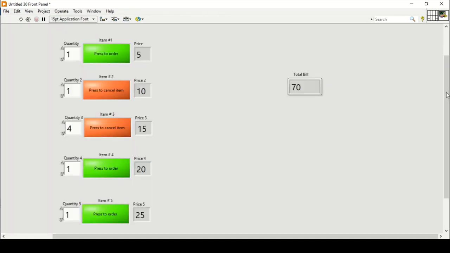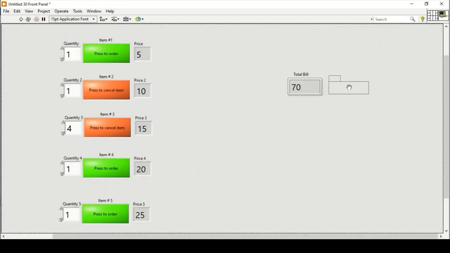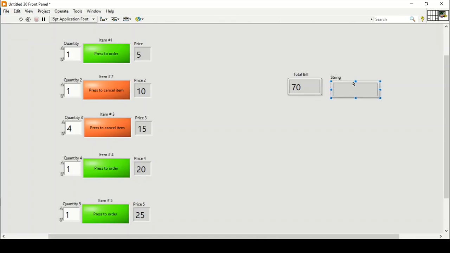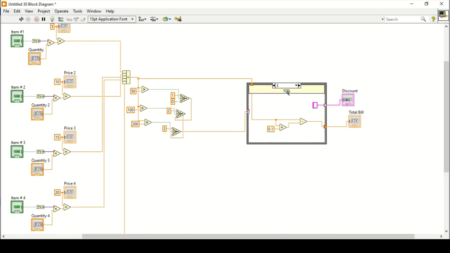So here I can make another thing, like how much discount I have just offered, by using a string indicator in here. This string indicator will show me how much discount I have offered. So in the case of create a constant, in the third case, to show you how I can show the discount in here, I will place 10% here. Create a constant, let it be nothing, and in this case I will show 5% discount, place that in here, and similarly create a constant 7% and place that in here, so that it will also show how much discount you have just offered.